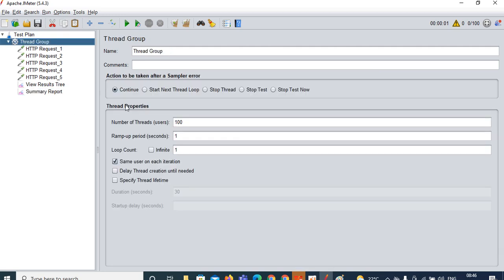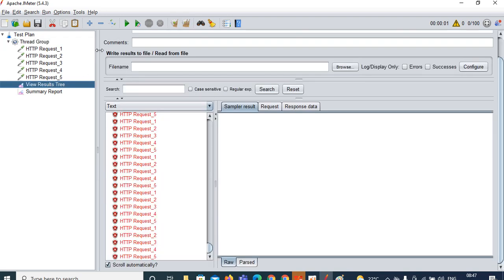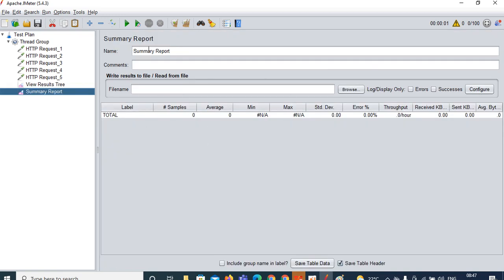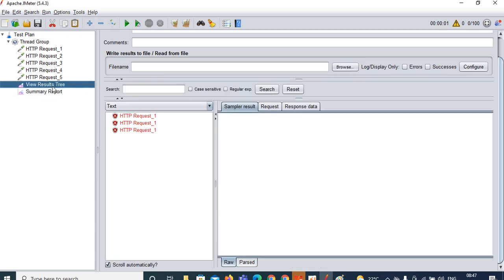Okay, so now I am changing this property from continue to stop test now. So whenever JMeter receives the error for any user, it will stop the test. Click on the view results tree, clear the data, summary report. Here also you cannot see any data, just click on the play button. Okay, see here, go to view results tree and see. So the test is stopping.